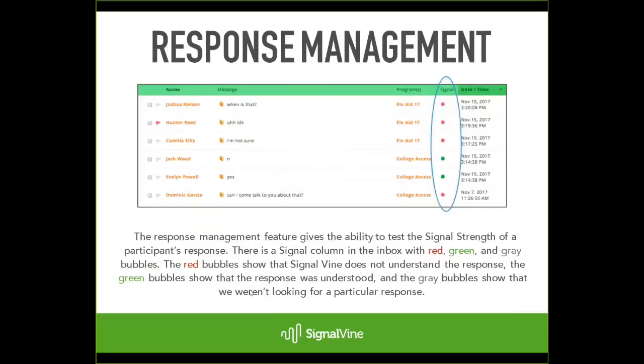Response management. This feature gives you the ability to test the signal strength of a participant's response. There's a signal column in the inbox with red, green, and gray bubbles. The red bubbles show that Signalvine does not understand the response. So here's an example. Here's the red bubble.